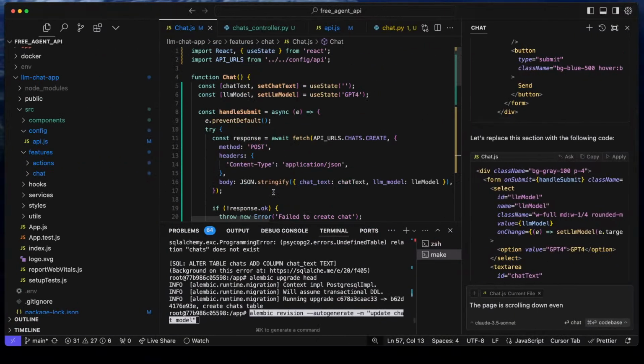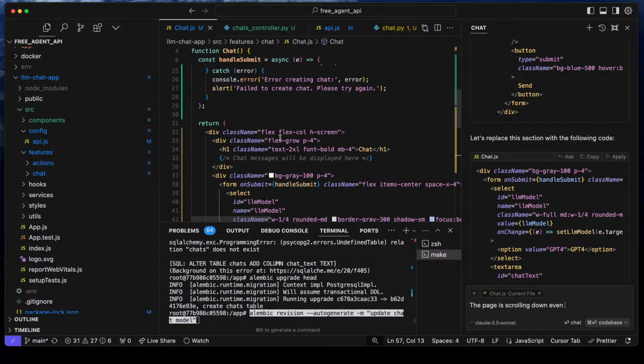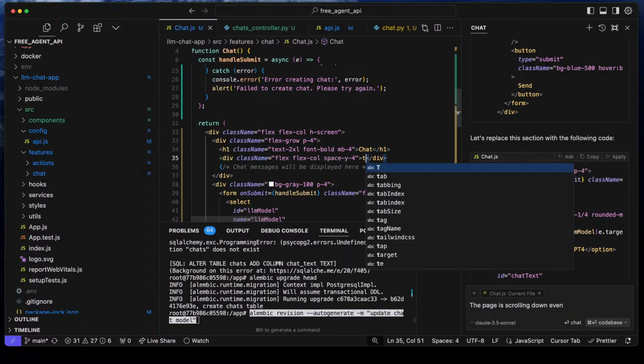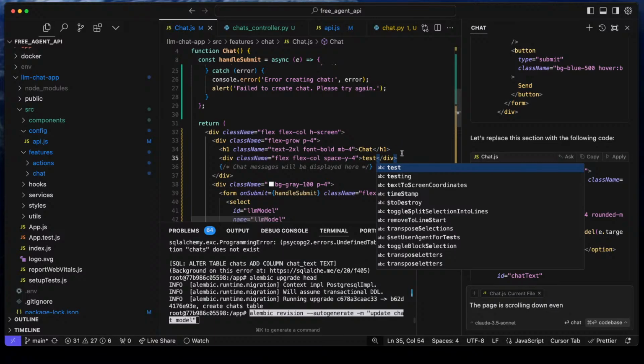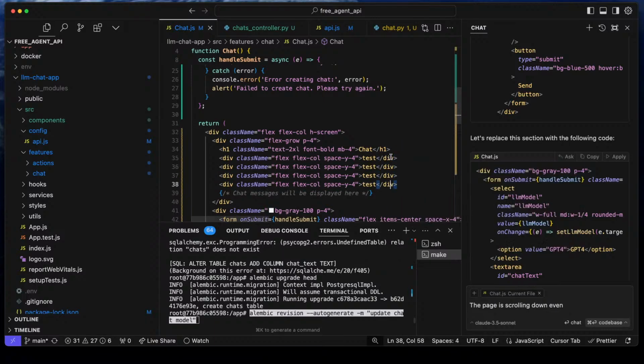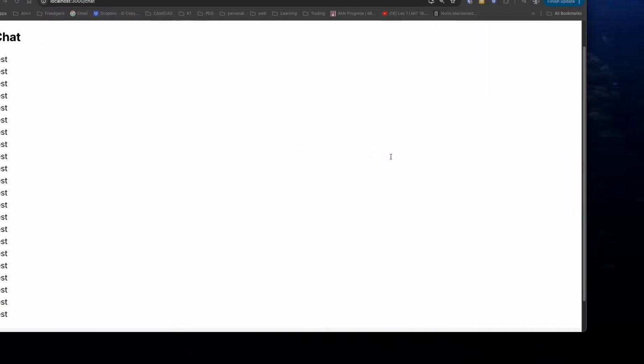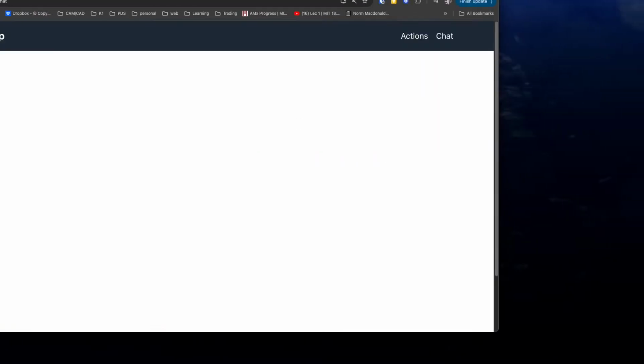And let's add some test content here. So add some test data.